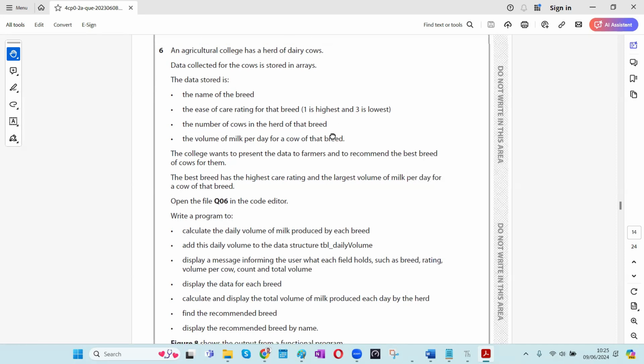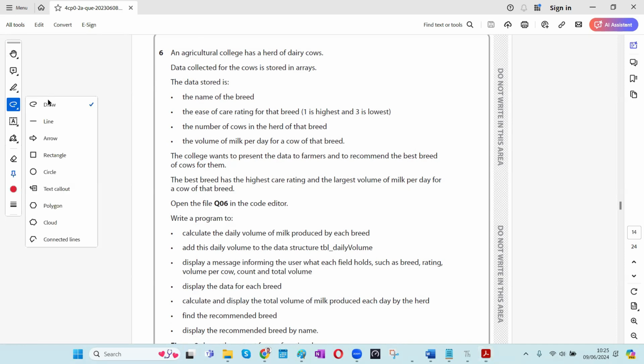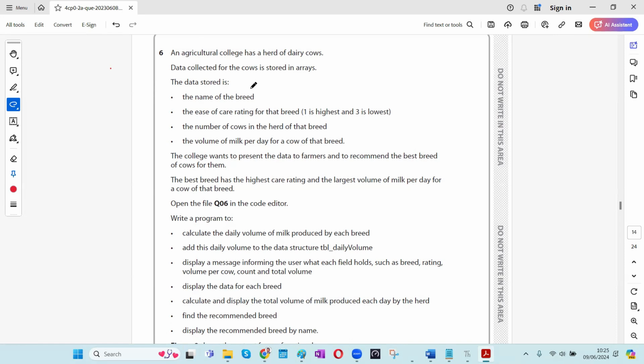Right. So in this question, which is a 2023 6-mark question, an agricultural college has a herd of dairy cows. It is always better to highlight the important parts of this question. Data collected for the cows is stored in arrays. It says arrays, so we are expecting more than one array there, right?